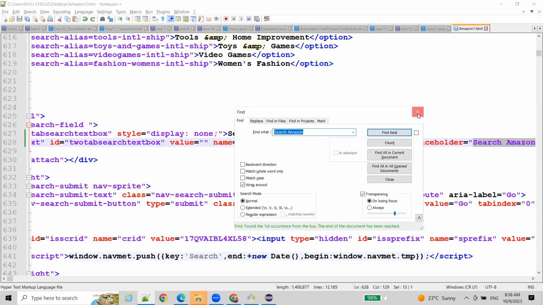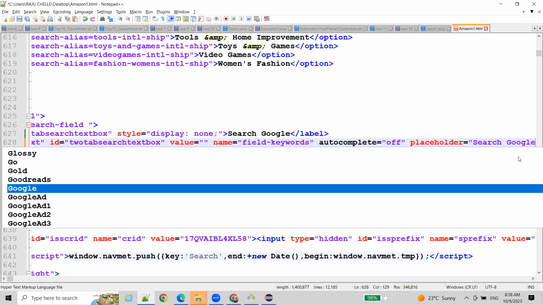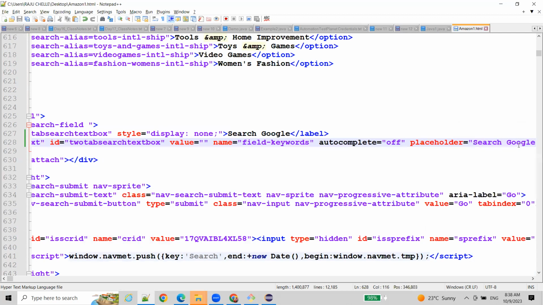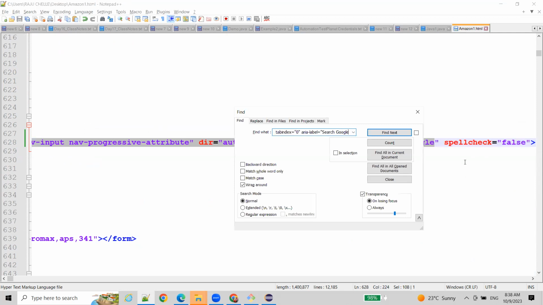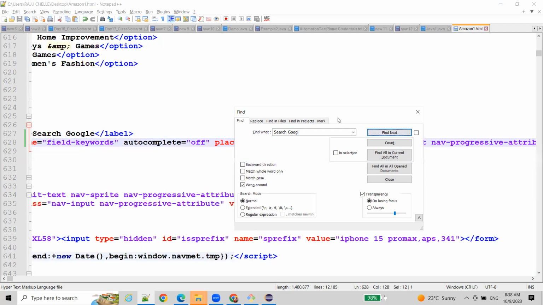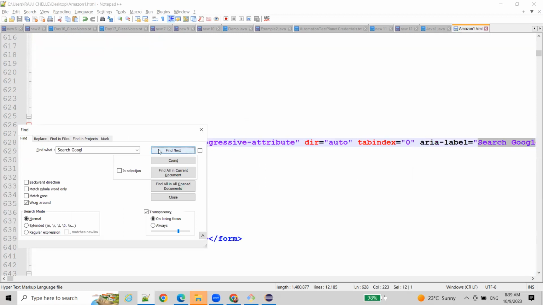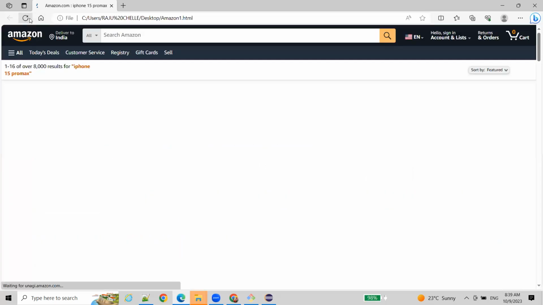So here, see, here the placeholder, change it to Google. I had changed it earlier, right? I think it is auto-filling now. So let me check how it is taking. Okay, here I have changed it to search Google, but while refreshing again, it seems to change. Let me recheck again. See, now it is showing search Google.